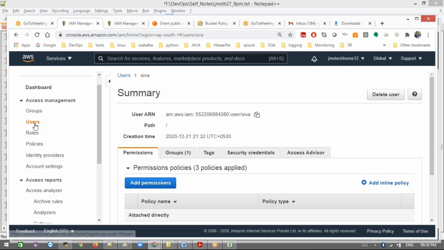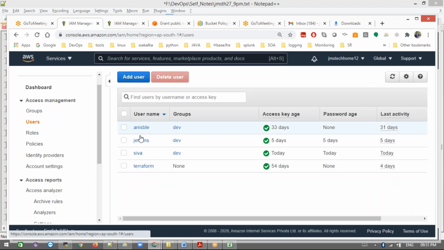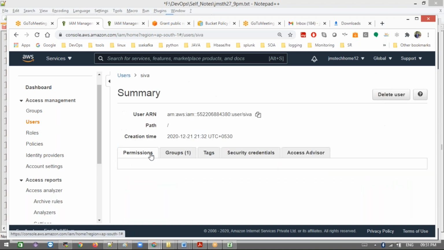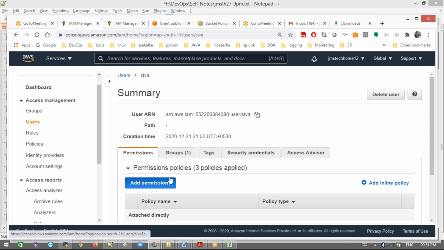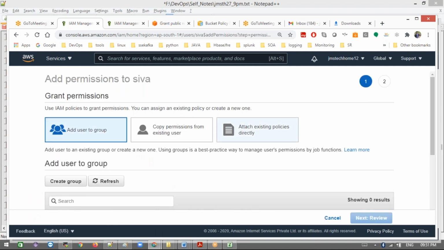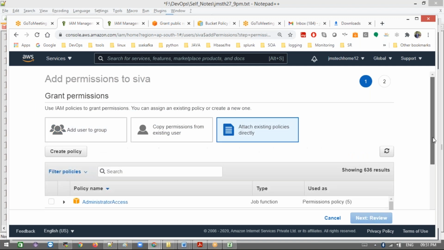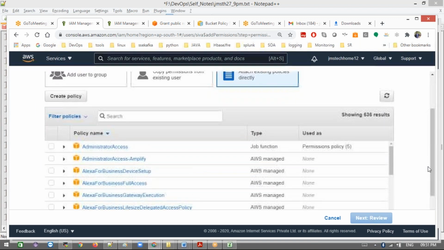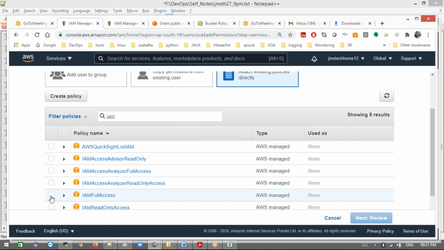Under Users, go to Siva, then Permissions, Add permissions. Or else we need to write a simple policy just for the MFA service. Or else we can give the IAM policy here, IAM full access. Just right now I'm giving full access to this user.